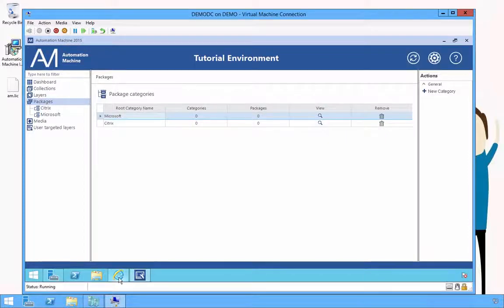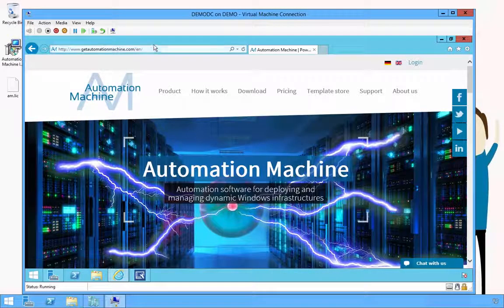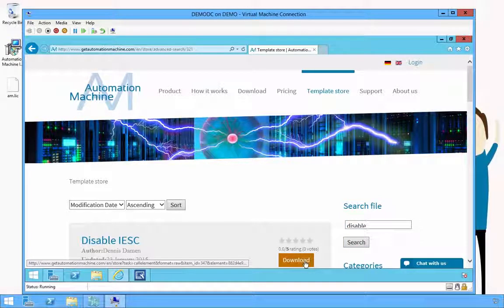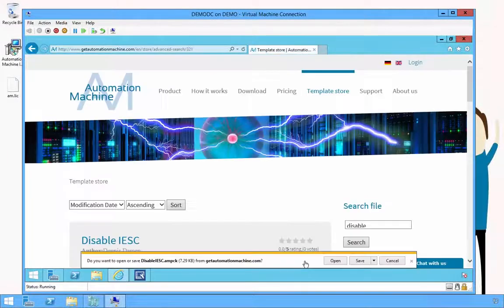Instead of creating the packages from scratch, I'm actually going to our template store, and this is where we have already uploaded a lot of templates for the well-known desktop virtualization systems like XenDesktop. So let's first look for a few packages that we have created that we're going to need for this build. First is a package to disable the Internet Enhanced Security configuration. Really annoying feature on a Windows server. Next up is the SQL Server. We got a package for that as well.